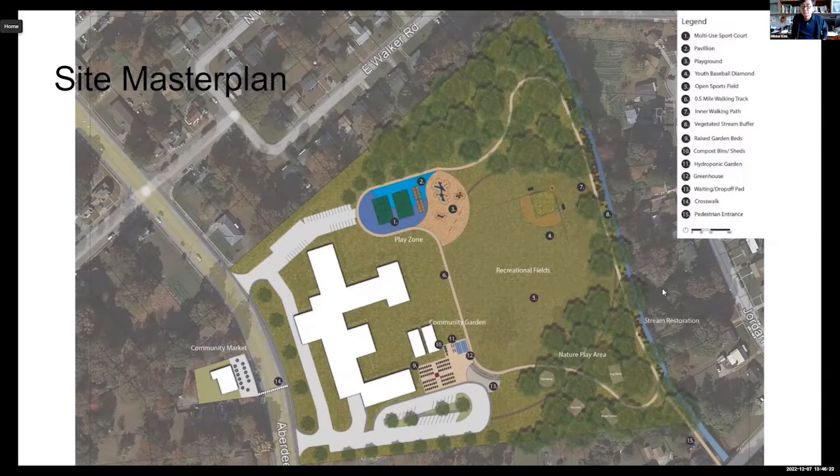Further along the path, visitors will now be able to enjoy the stream as it will be restored and beautified with new vegetation. There will also be a second pedestrian entrance that connects to the edge of East Weaver Road.